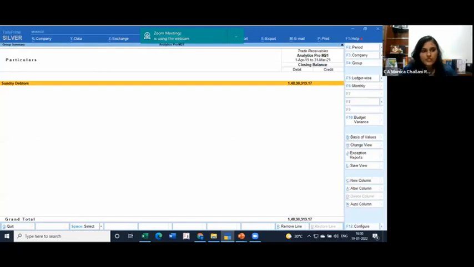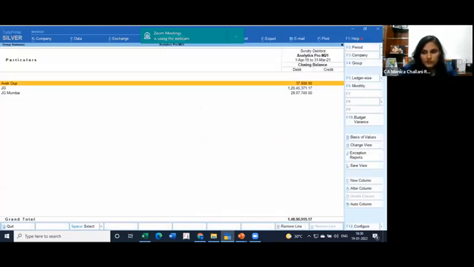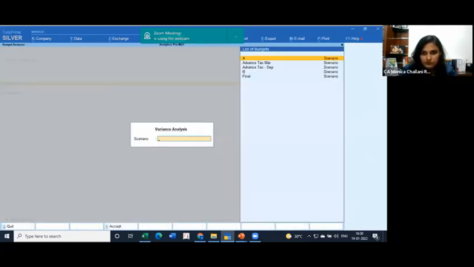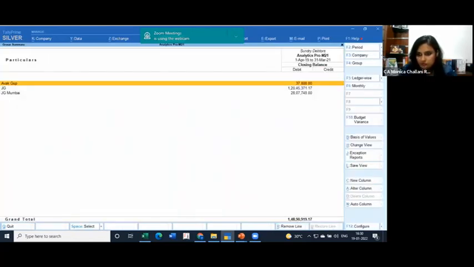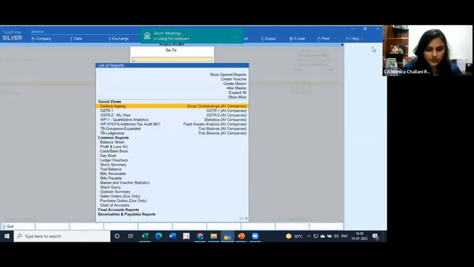This is what you will see when you see in general view. So to do this view which I created, what you will have to do is, one second, if you go directly to outstanding.